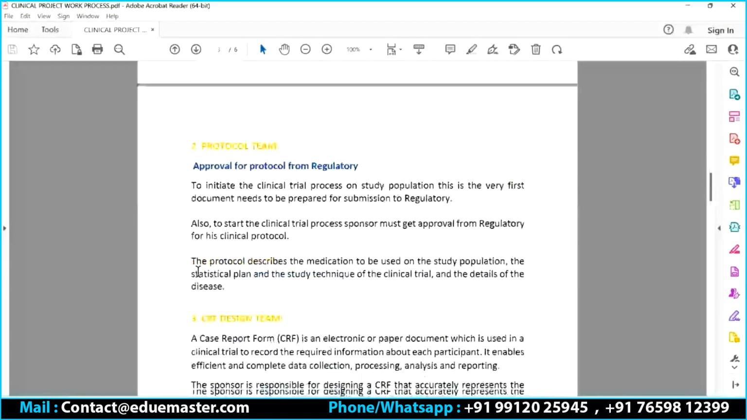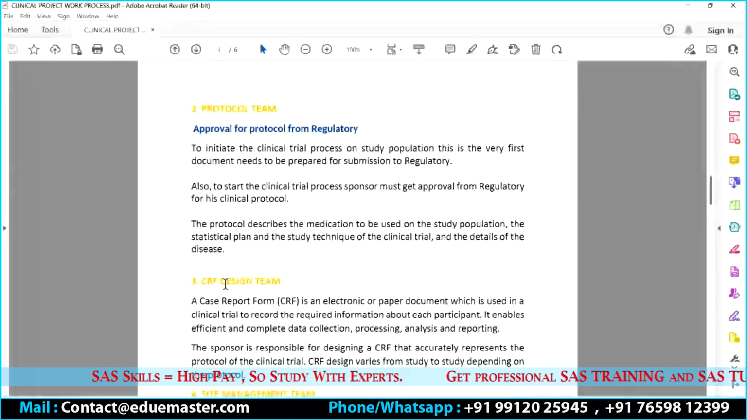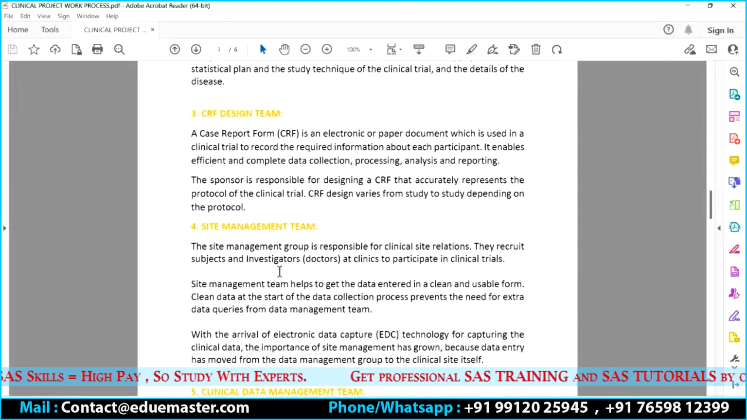Suppose it comes to a clinical data management team, there will be several sub teams within that, and several roles will be played by different people. We don't need to discuss all of that. Okay, for the clinical data management team, what is their main responsibility and how do they process the data, that we will be discussing. Like this, what all the teams will be involved, we'll discuss.